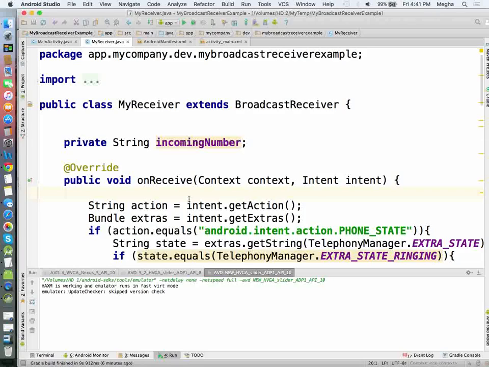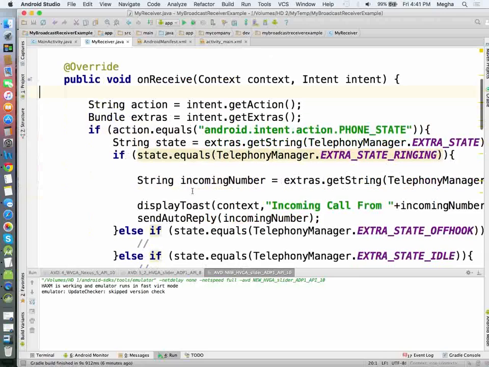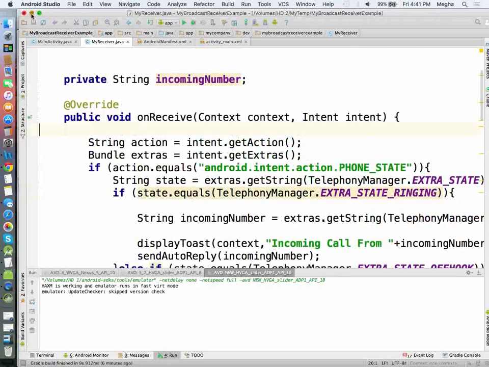Okay. So this is the simple example of a broadcast receiver. I'll upload the source code. When you have time, you can test.